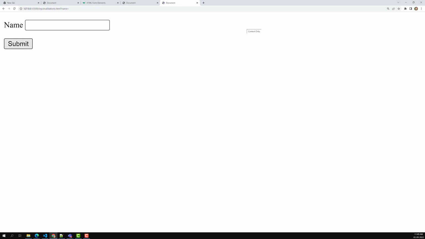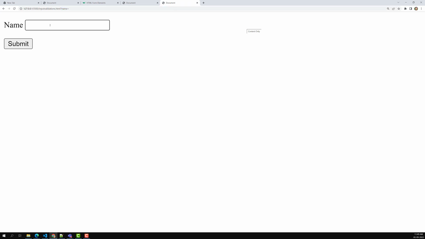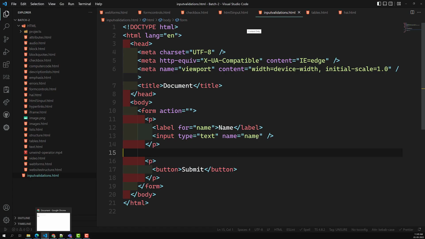Now if I click on submit, it is sending to the server name equal to empty. It should not happen like that. A validation, nothing but a required validation, should be provided. At least the user has to write something before sending it to the server. For that we have an attribute, nothing but the required attribute. If you provide required, then HTML will force the user to enter something, whatever the value may be.